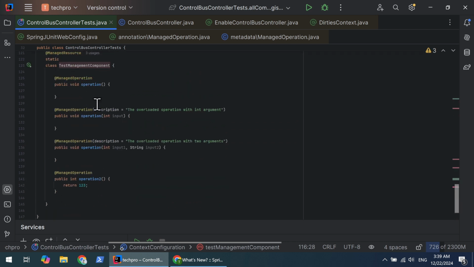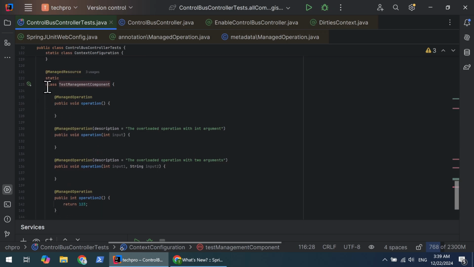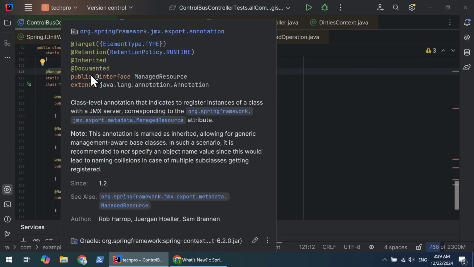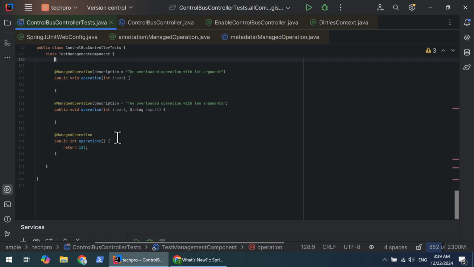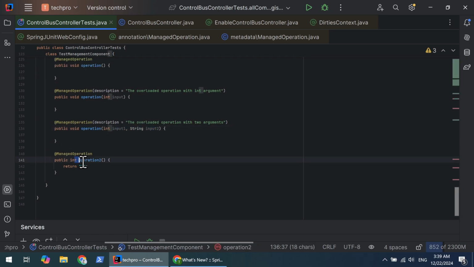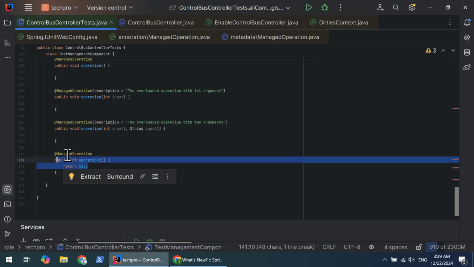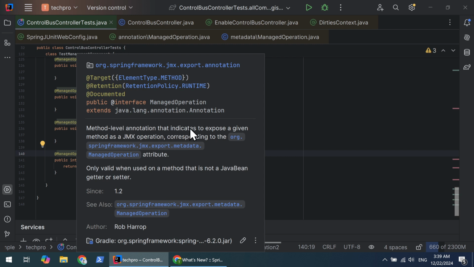The test management component. This is the beating heart of the tests. It's marked as managed resource. That's a JMX thing. It means this bean is manageable. Its methods can be invoked remotely. The methods themselves, they're simple. Operation, no arguments, no return value. Operation int takes an integer. Operation int string takes 2 parameters. Operation 2 returns 123. The annotations managed operation expose these methods as commands. Spring picks them up automatically.